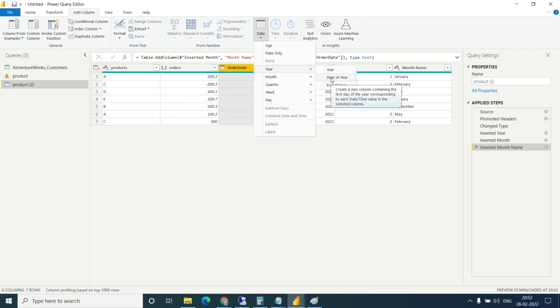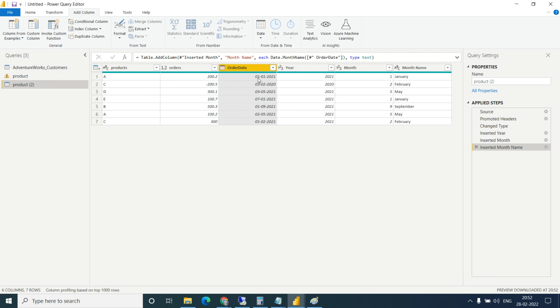There is a start of the year or end of the year. If you want to know this particular date, okay, just leave this particular date. What is the starting day of the year? Anyone can tell me? Any of the date here. What is the starting day of the year? 1 January 2020. 1st January 2021, right? So it will calculate what is the first day of each and every date.